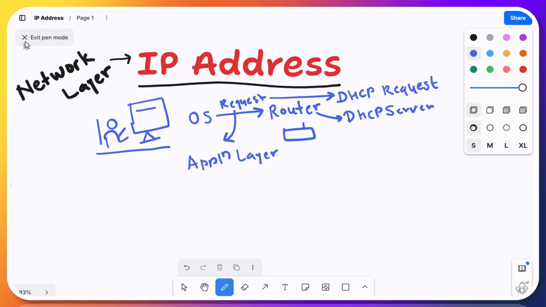So the router will provide the IP address. So this request is for give me the IP address. This request is simply like this: can you give me the IP address which is available? And the router replies with the IP address. So router will say, okay, take, for example, 192.168.1.10. Take this IP address, and this IP address will be given to your system.